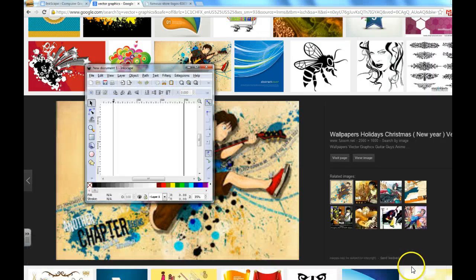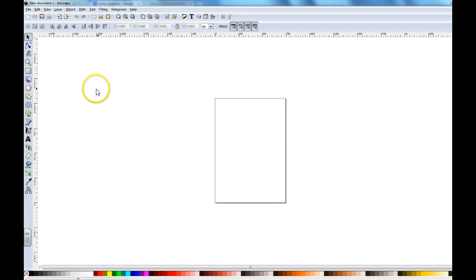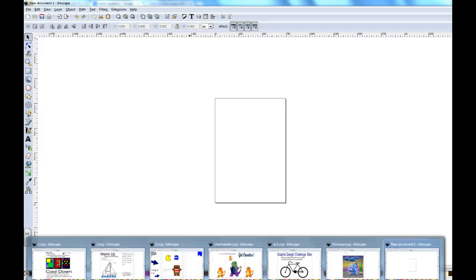So let's see, Inkscape is open. This is a new document. When you open Inkscape, this is what it should look like. You have your canvas in the center, you have your tools on the left and the top. Let me show you some examples of what we'll be working on.